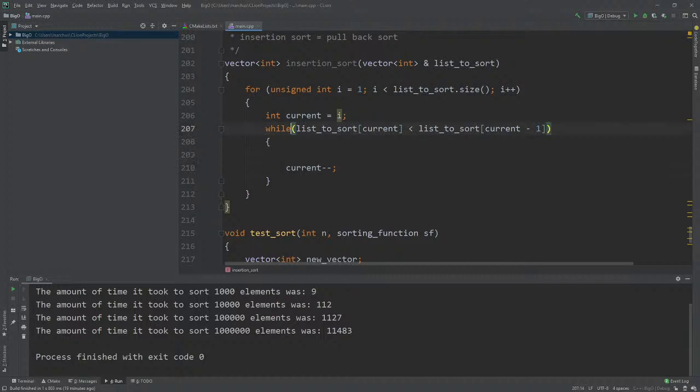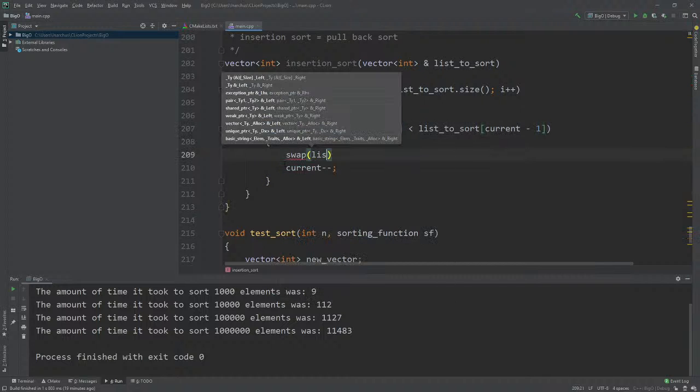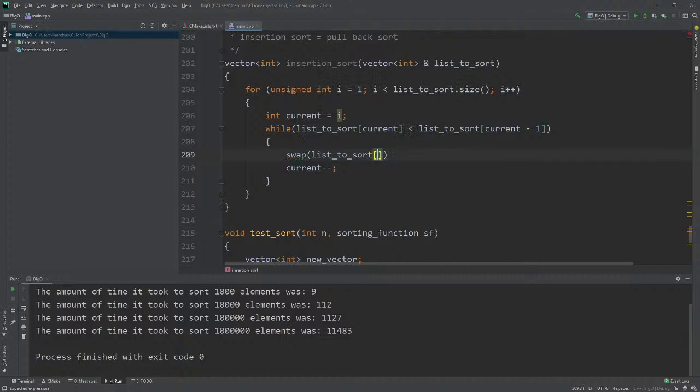And then here, what this is going to do is it's always checking to see if the thing at the current position is less than the thing at the previous position. If it is less, then we know we need to swap it. So we're going to swap listToSort at current with listToSort at current minus 1. And this actually works, so we're in good luck, right? It's going to swap these two things. And so basically, once it swaps them, then we'll just decrement our position and move back. So this is the pulling back part.